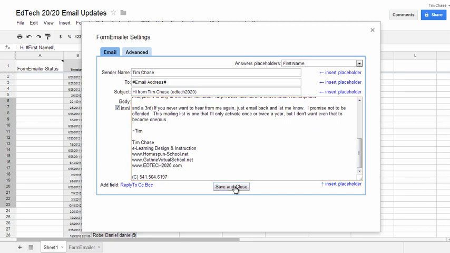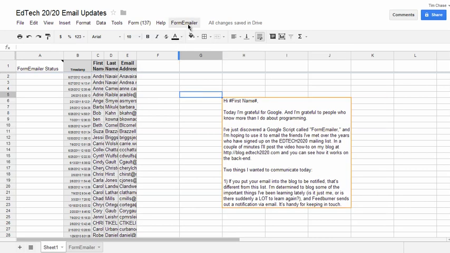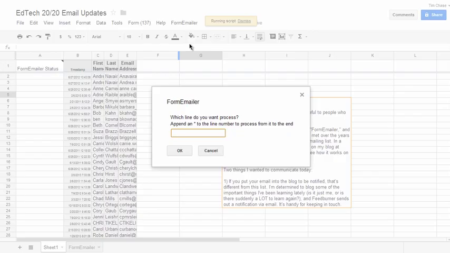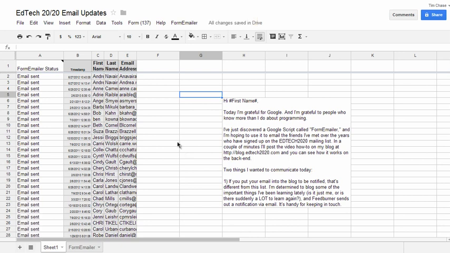I'm going to go ahead and do a save and close. And then I'm ready to send a bunch of emails. So I'll go to process manually. And then I'm going to start it on line 2 and continue to the end and send some email. Yay, that looks successful. And that's it. A lot of people who haven't heard from me in a long time just got an email from me. And Form Emailer, thank you very much.